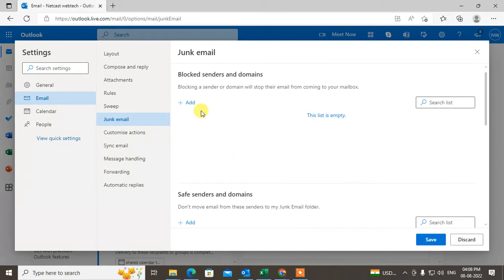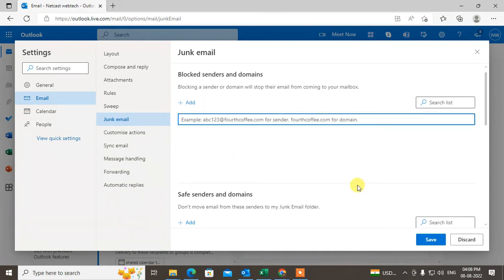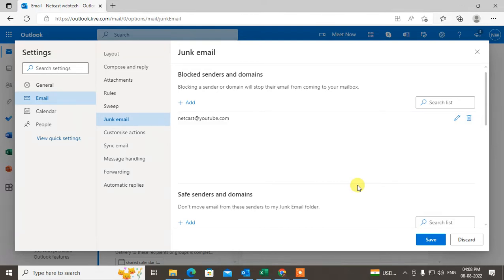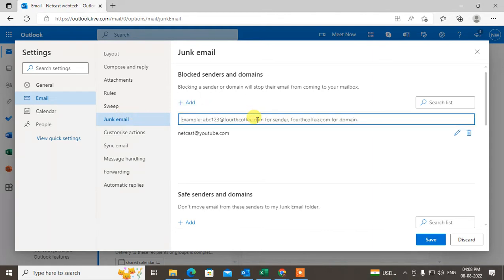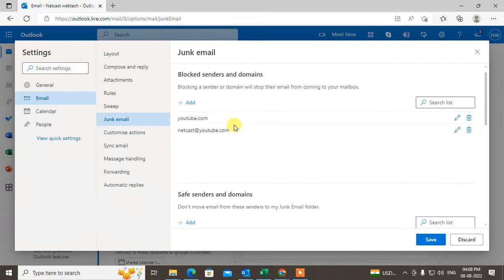So if you want to add more, you can add, like netcast, youtube.com. This is an email ID I just added, and you can also add the domain name, like youtube.com. So when you add the domain name, all mail from this domain will be blocked and will go to the junk folder. So for example, mail from info@youtube.com, or maybe security@youtube.com, and all other emails from the youtube.com domain will be blocked. Okay, so you can use the domain name.